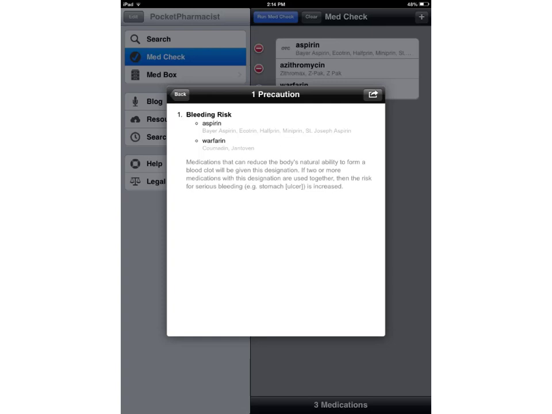And then if you click back and then you click on the precautions, there is a precaution when you're giving aspirin and warfarin at the same time, which is an increased bleeding risk. This is because these drugs are both used for treating blood disorders and blood clotting. So you want to take note of that.